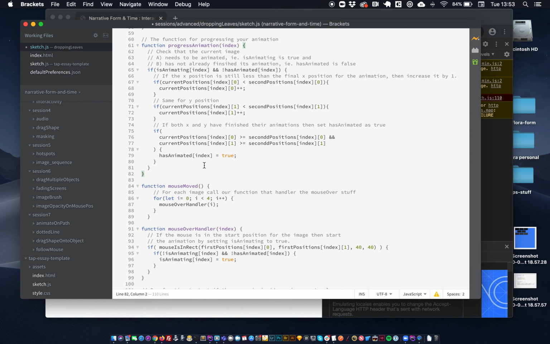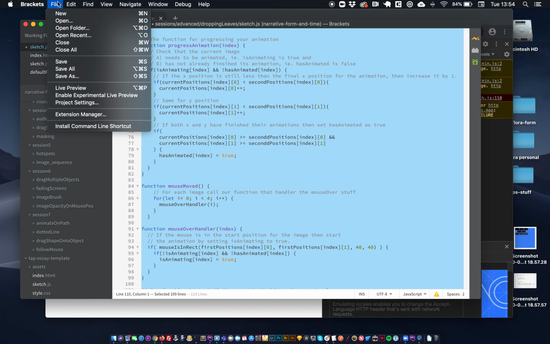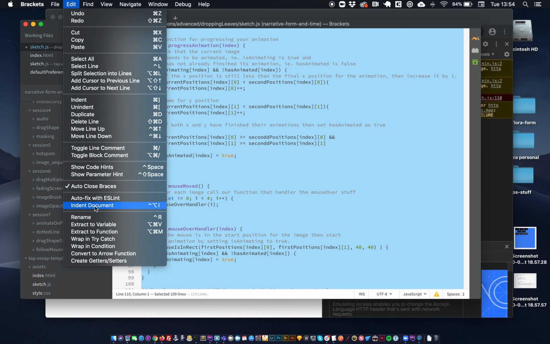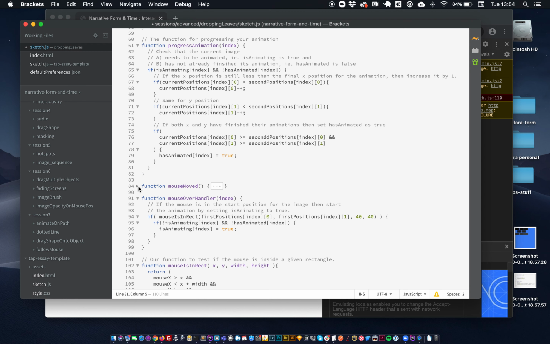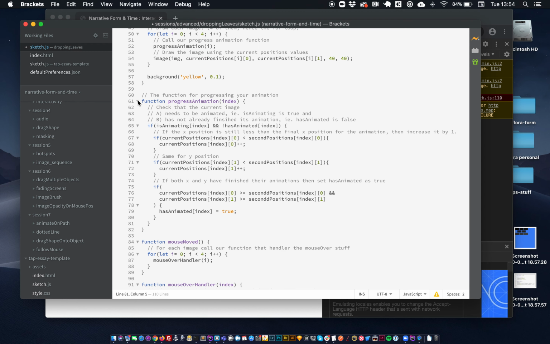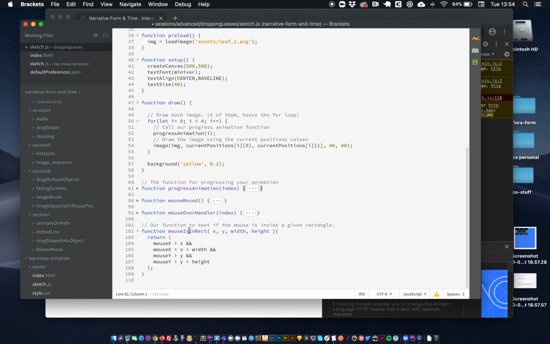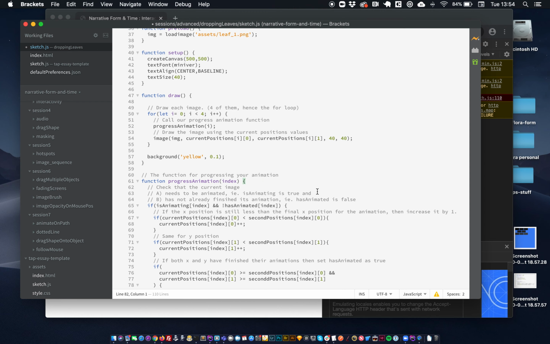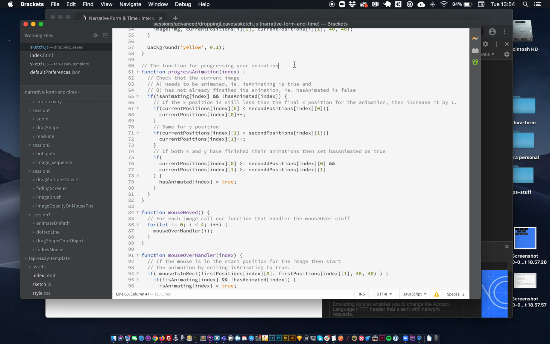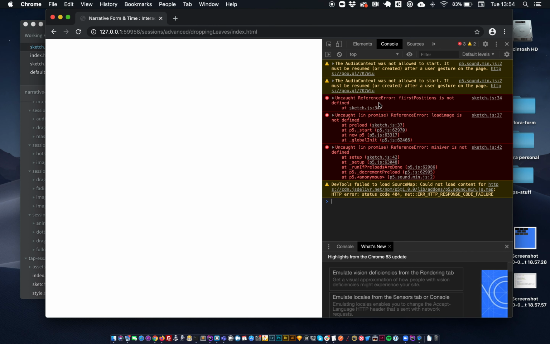So now, if we select it all and we go to indent document, okay, now we can see mouse moved is here by itself where it should be, progress animation is there, mouse moved is there, mouse over handler is there. Okay, we're looking good. This all looks like it should be right. So let's save that and let's go back to our browser.